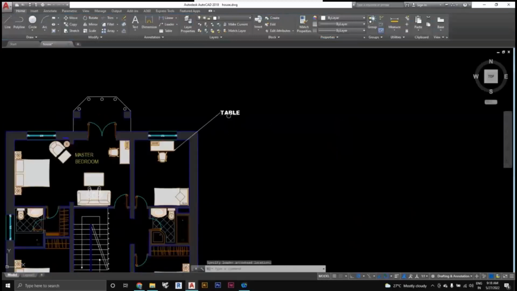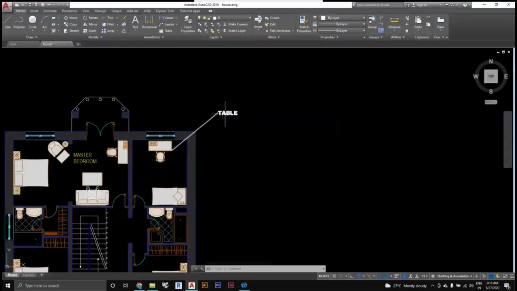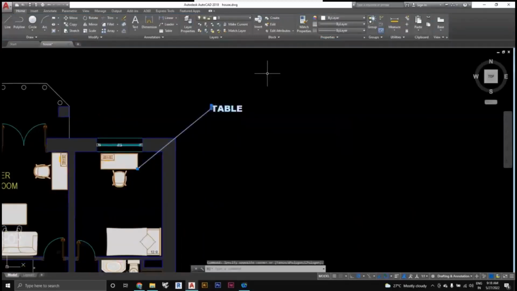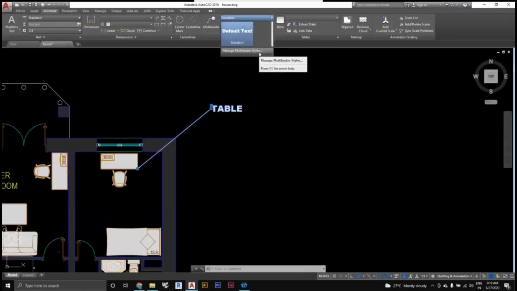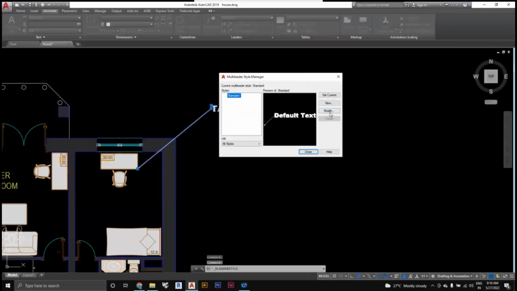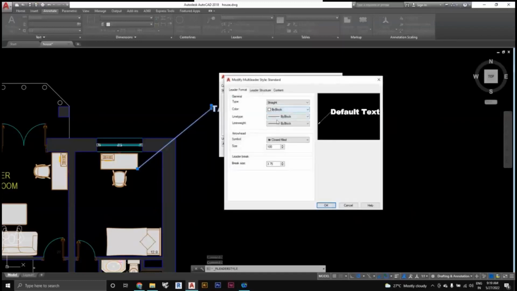Now I'm thinking that it is really small; at times it will be really small. So what you can do is select it, go to annotate, and there will be an option known as multi-leader. Go to manage multi-leader styles, and then go to modify. Similar to the dimension, you can change the size of the arrow.